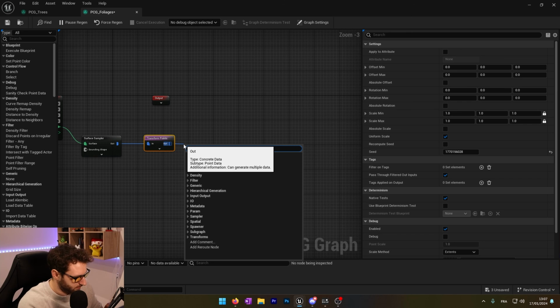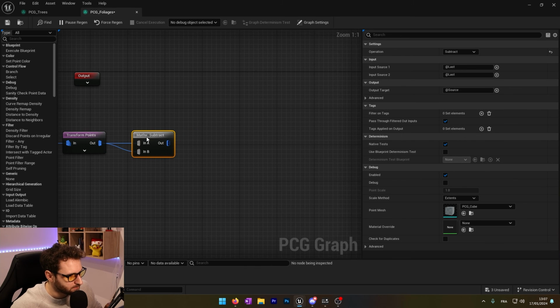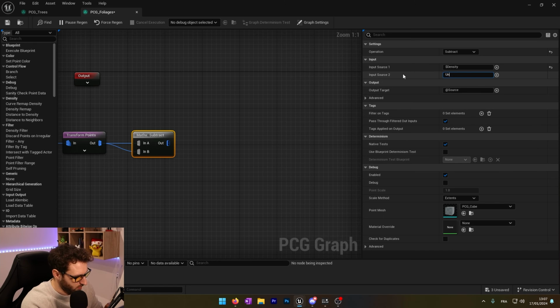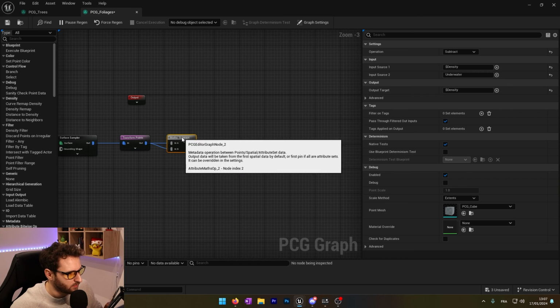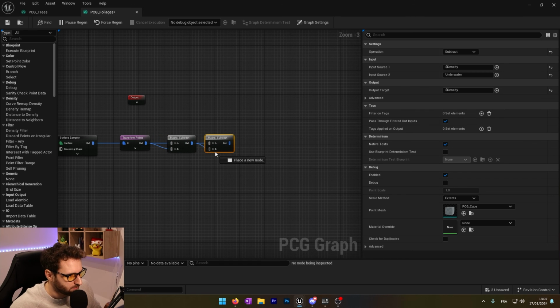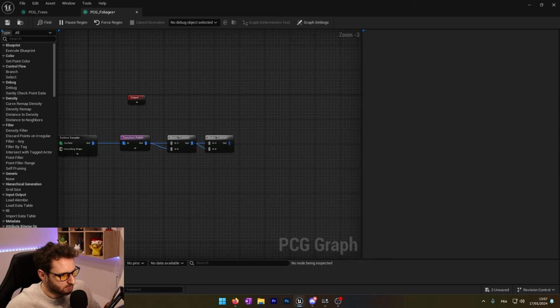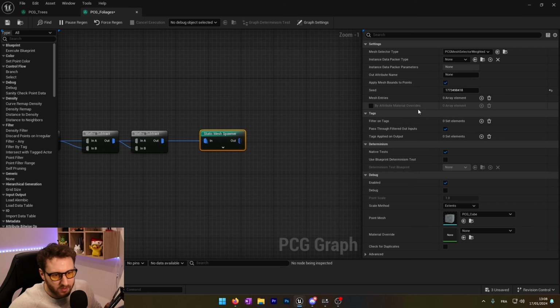Then we need the subtract, which will be density minus underwater, and the output will be density. Okay, we'll do another subtract. This will be a road path. And now with the static mesh spawner, we can spawn our grass.